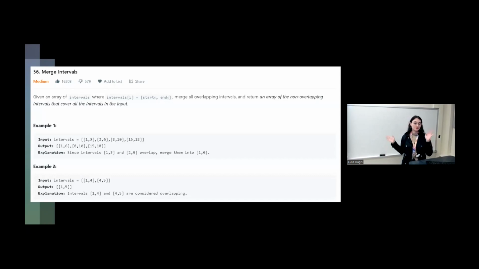So we're given an array of intervals, a two-dimensional array, and each of the arrays has a start and an end. We're merging all overlapping intervals so that they're in order, and we return an array of the non-overlapping intervals that cover all the intervals in the input. Here we're given 2 examples. We have 1, 3, 2, 6, 8, 10, 15, 18. It's already given.